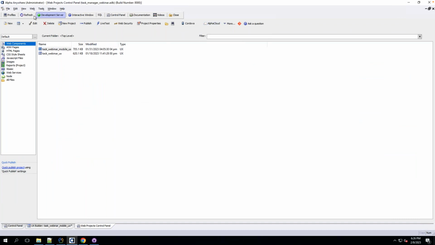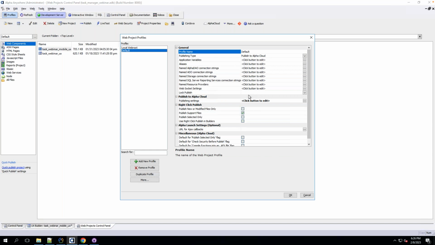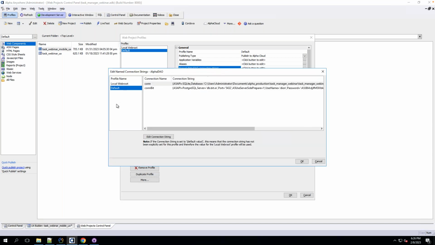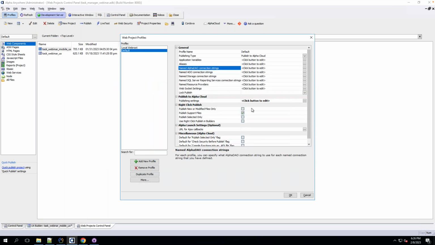Okay, so as I mentioned, I've set up my application and I need to first set it up on the Alpha Cloud. So I went through and created, and I'll just open this profile up here. Come on, there we go. I created an Alpha Cloud solution. I set up my connection strings and I set them up to that Postgres because they'll be used out there.